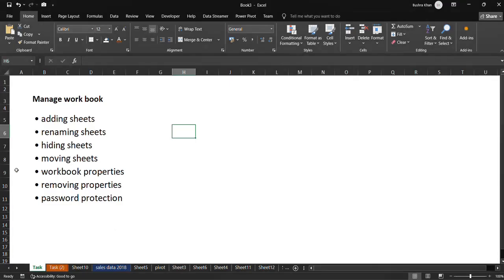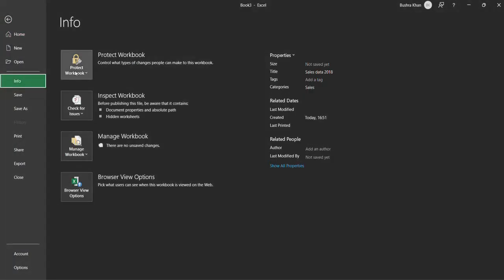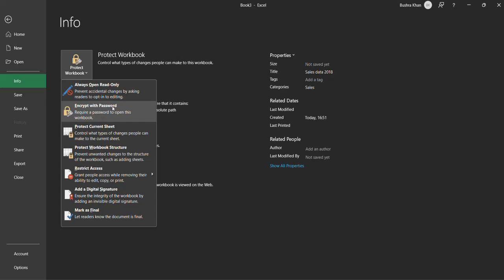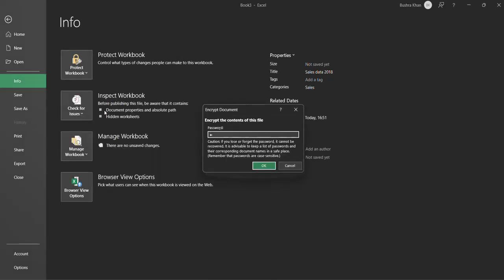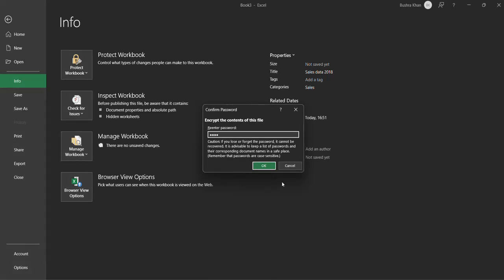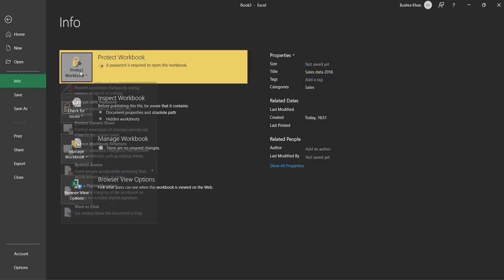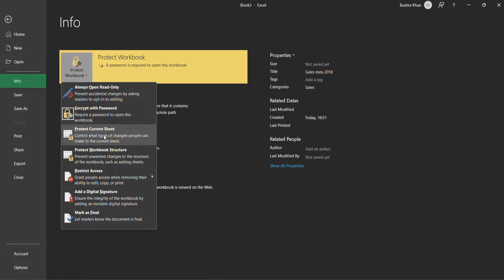If you wanted to protect this file, this sheet, go to File, go to Info, and here you will see an option called Protect Workbook. Click here and encrypt with password. If you give any password, anyone who wanted to open this should first know that password. Now this workbook is password protected. This is how you can give a password to your workbook. Also, you can give a password for current sheets as well. Those options are also present.